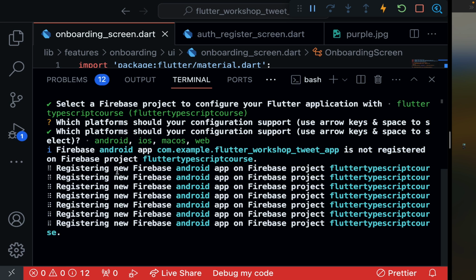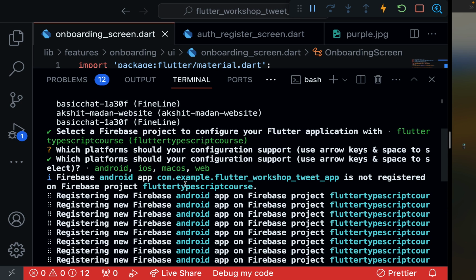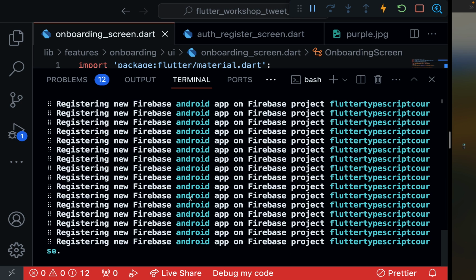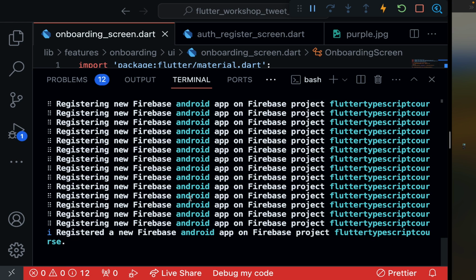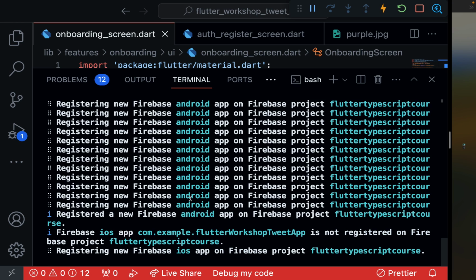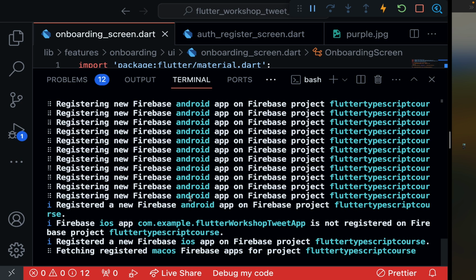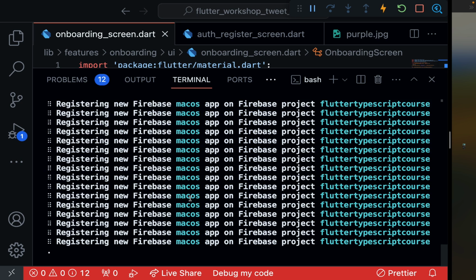So I want to install Firebase for Android, iOS, web, and macOS. It is automatically going to do everything that you have to do: make some changes in the build.gradle file, then add your google-services.json, then add what we can say in the AppDelegate.swift for your iOS project. Everything it is going to do on its own, we don't need to do anything. So let's just wait and let it complete its task, right?